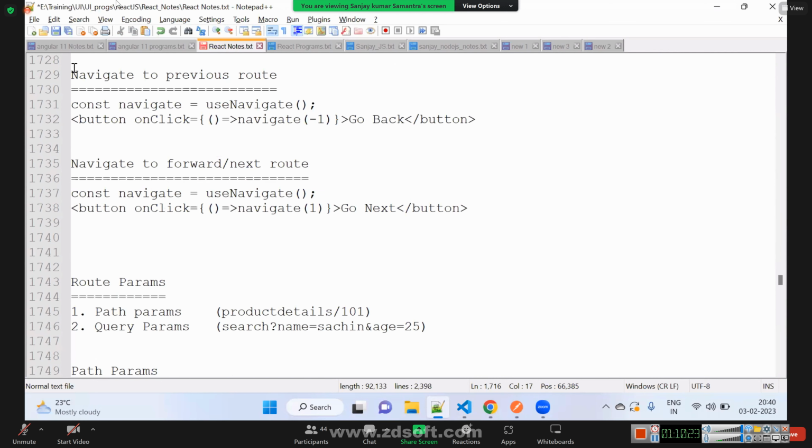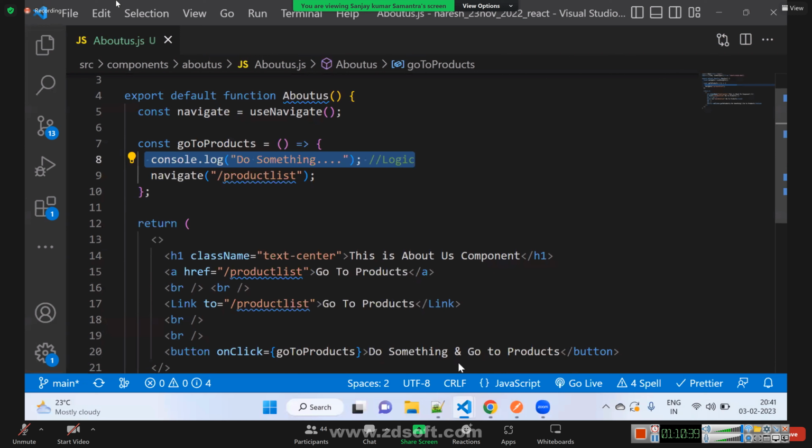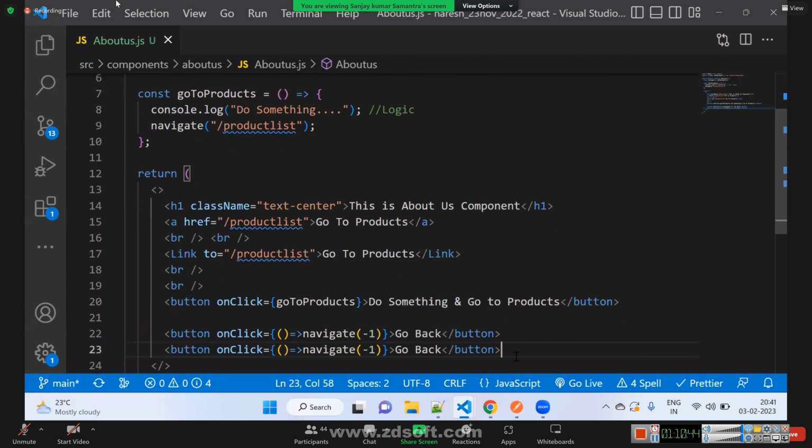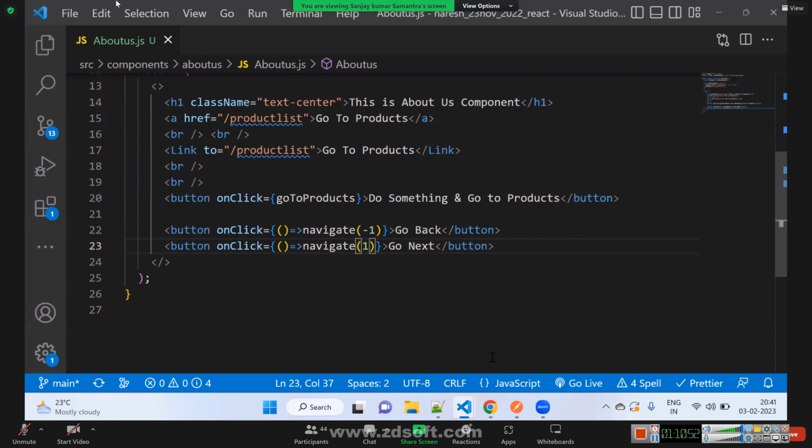What if you want to navigate to the previous route or the next route? We can always have go next and go previous. So the same thing, we will have buttons here: Go back, go next, -1, +1, -2, +2, we can say.